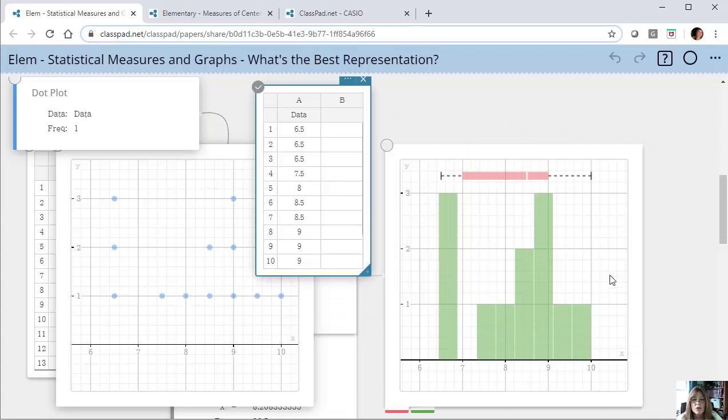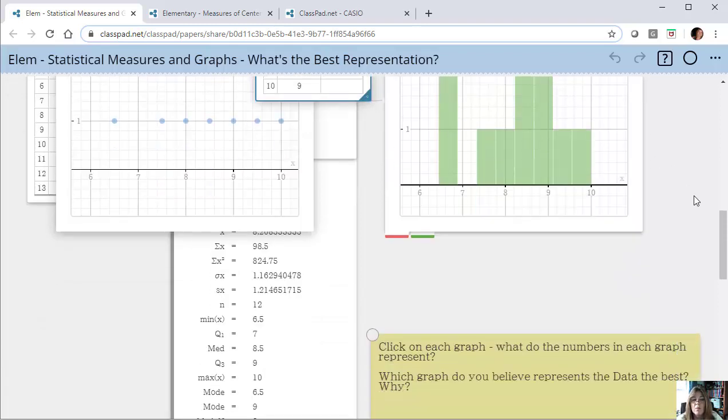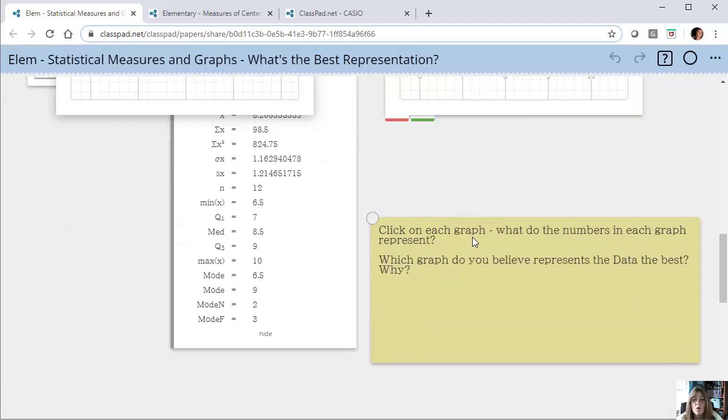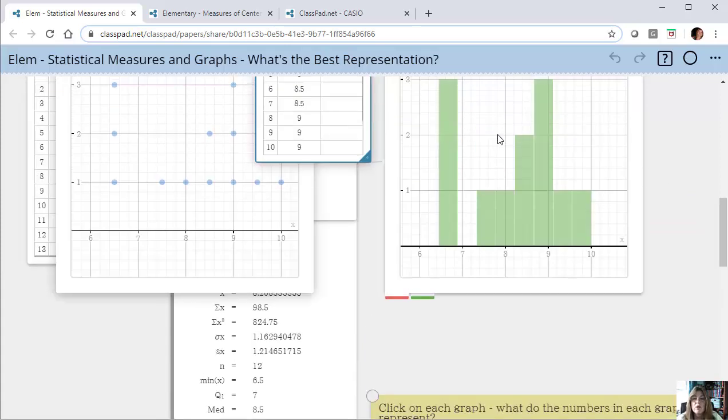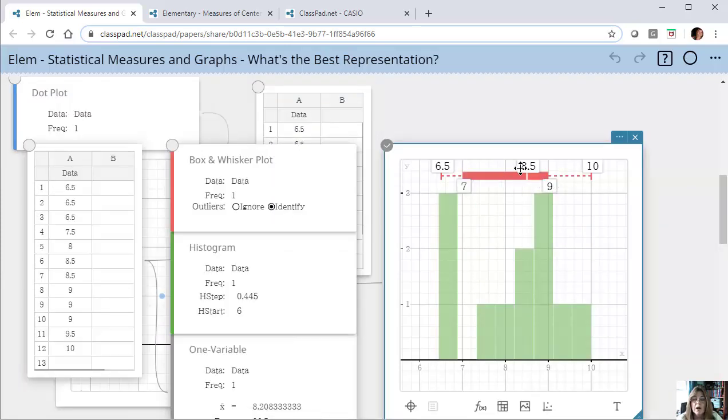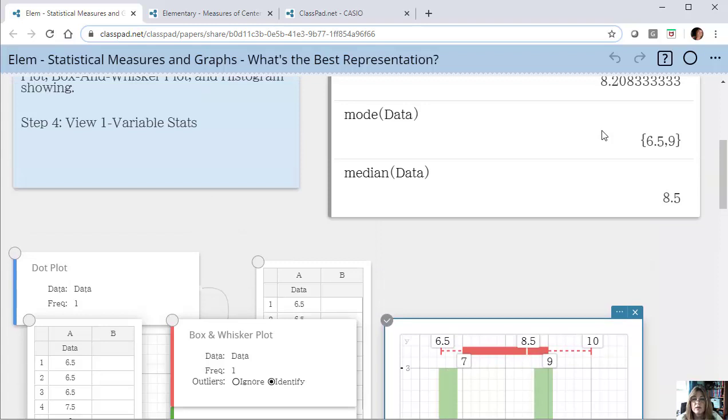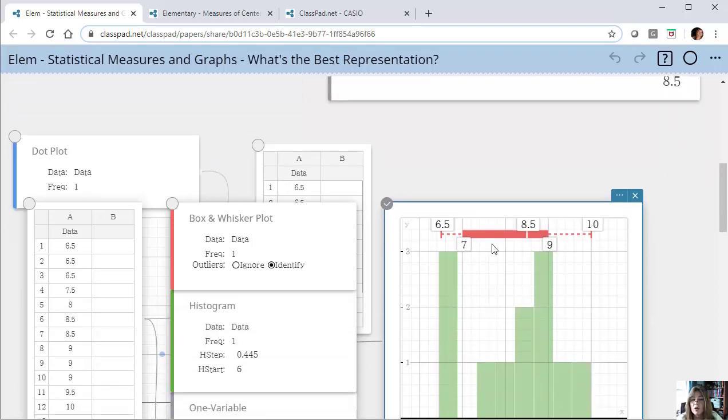But now I can look at these separately and decide which one is the best representation of my data. That's where we're really going with this. What's the best representation? What do the numbers in each graph do? So they're going to be exploring, so if I click on the box, what are these numbers? How do those relate to my measures? So if I see the 8.5, that's the median. What's this 6.5? What's this 7? What's this 9? So all of these things are going to explain.